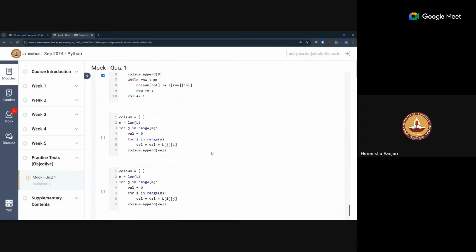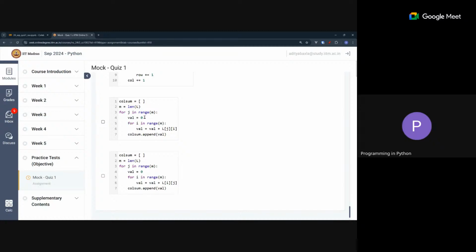Next up, we have col_sum, m, and j in range m. So suppose a 3 by 3 matrix, 0, 1, 2. j goes from 0, 1, 2. val equal to 0. For i in range m, again 0, 1, 2. val equal to val plus L at i j.